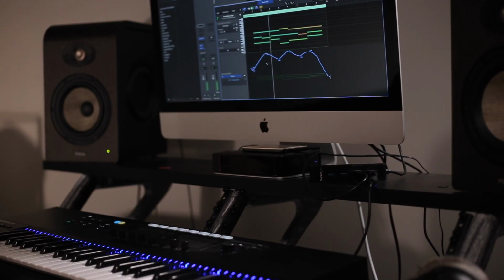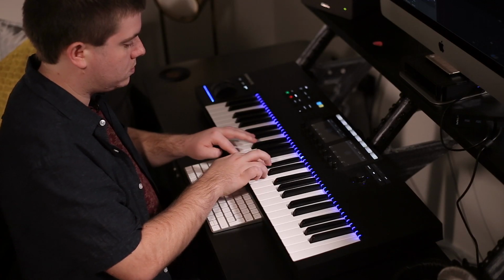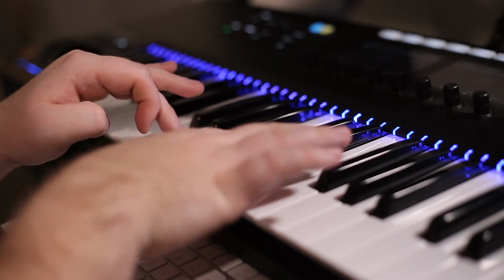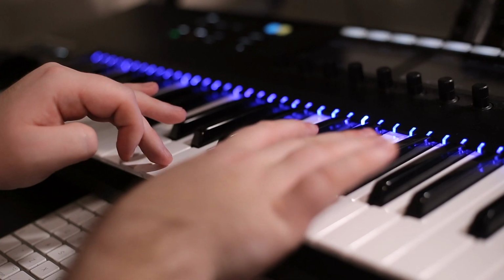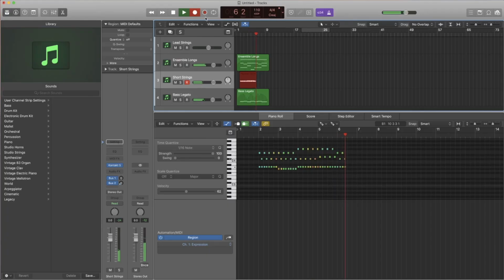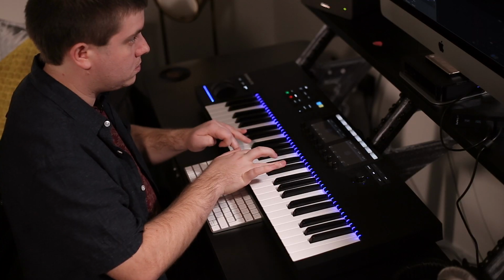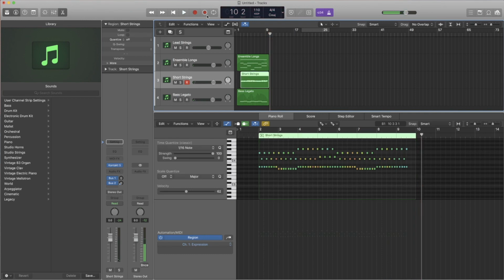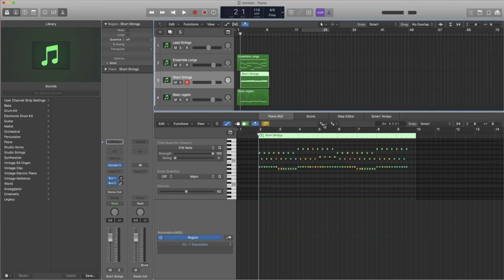Now, if you don't have a keyboard, don't worry, you can always adjust the velocities in the piano roll. So let's record the rhythmic part. So again, that sounds nice and natural. With the short notes, you don't really have to worry about expression, as the notes aren't long enough for the players to fade in and out.